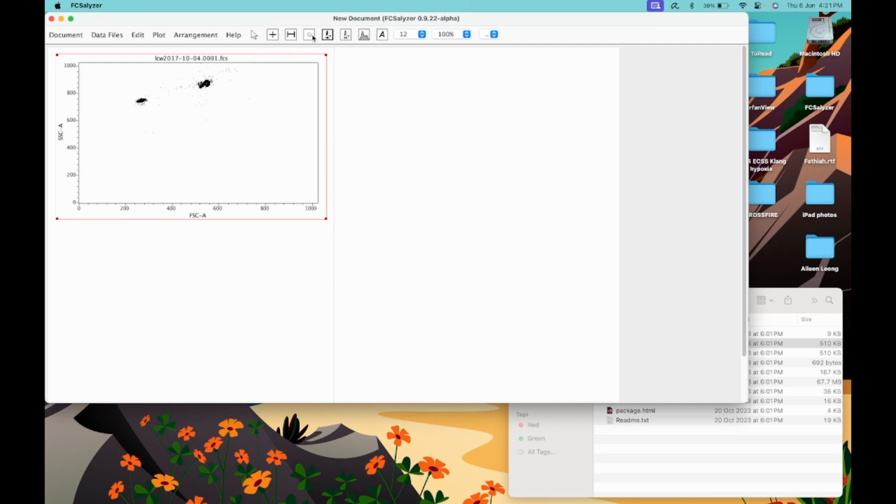Next, we have to create regions for the different components of interest. We have one region here, R0. Let's do one for the 3 micron bead also. Okay, so once you've done that, you can go to data files to edit the regions of the gates.